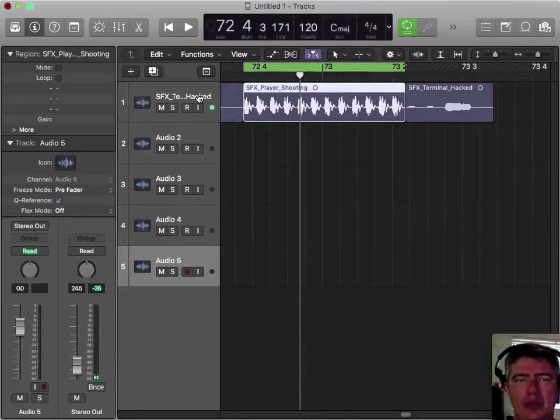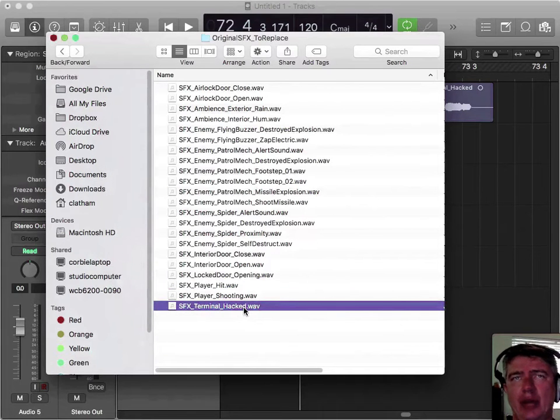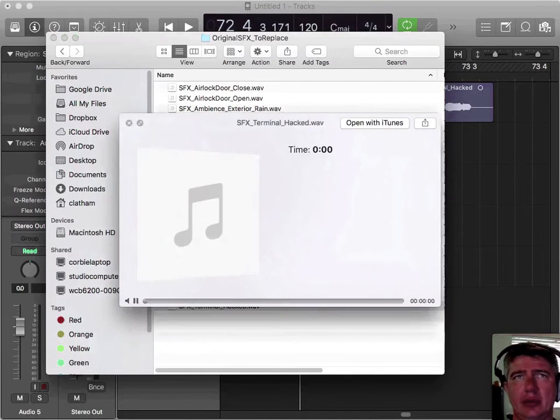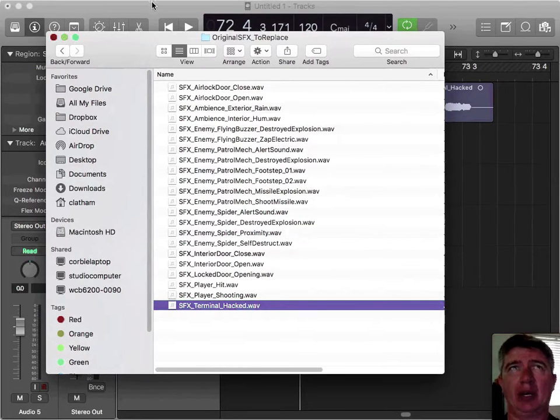And the last one is, I think it's the last one. Yeah, terminal hacked. Right, just some sort of electronic sound as the terminal is being hacked. I've heard people typing on their computers, or it sounds like a keyboard, or there's a voice in there that says terminal hacked. I don't know why a computer would tell you it's been hacked, but whatever.